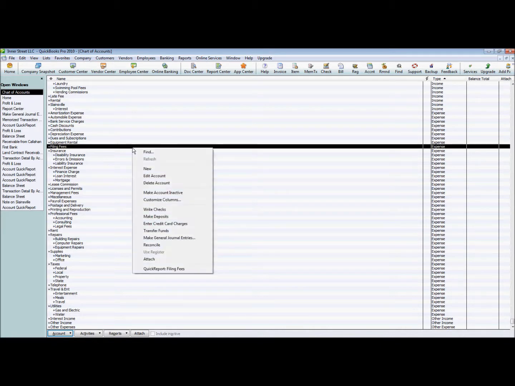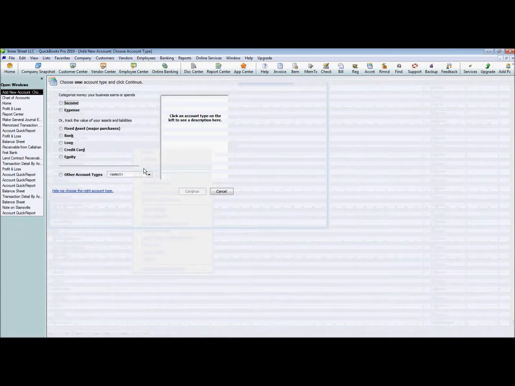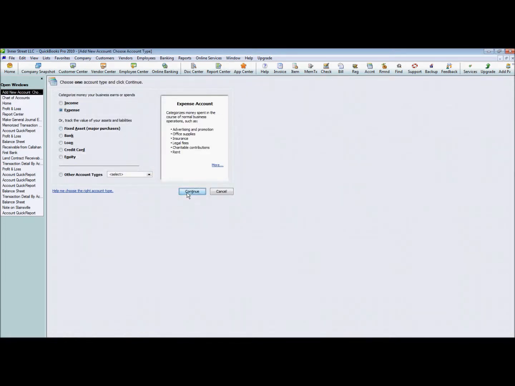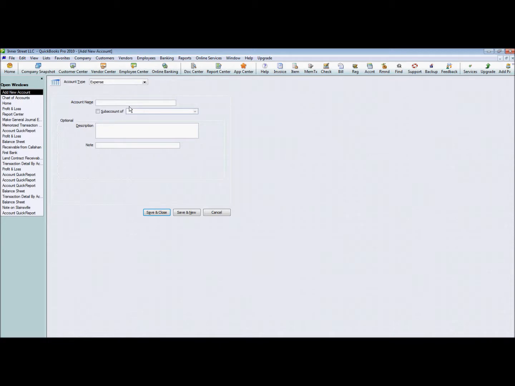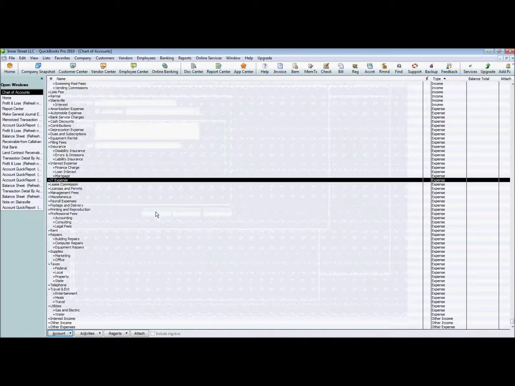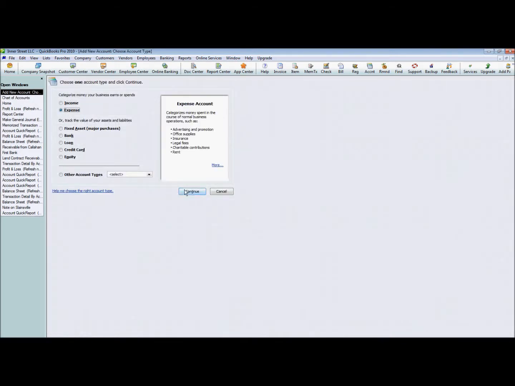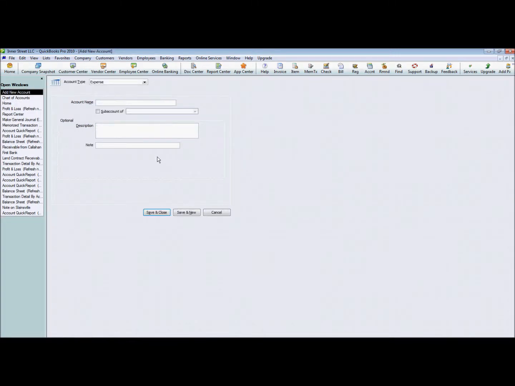But right-click on your chart of accounts, click new, and we're going to create an expense account. This will be the main account, so we'll call it IT Expense. And then under IT Expense, we're going to create a new account. Let's call it IT support. And you're going to check this sub-account box and then start typing in IT expense and save and close.